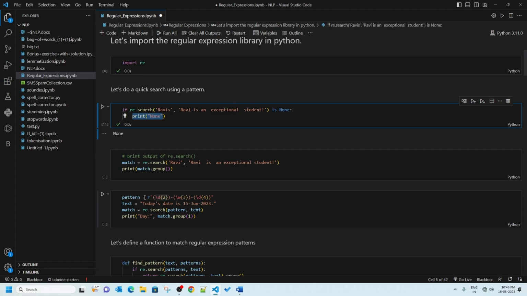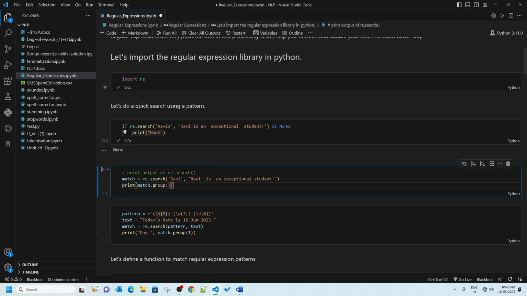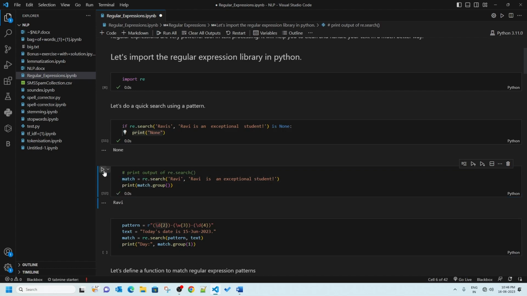Okay, so in the next example, I have taken the same string and I want to print the exact output which is retrieved from this search function. So for that we will use this group function. First of all we are fetching the data and storing it into the match variable, which is the regex object, and we are calling the group function to extract the actual data. So if I print this, Ravi will get printed.